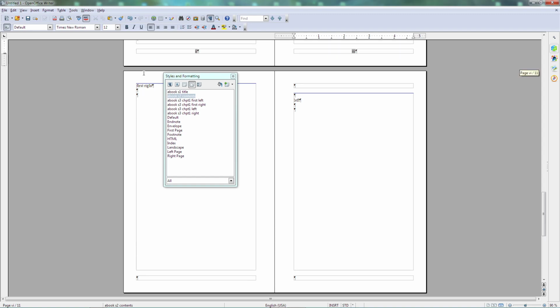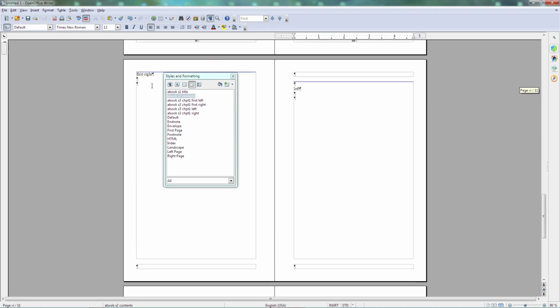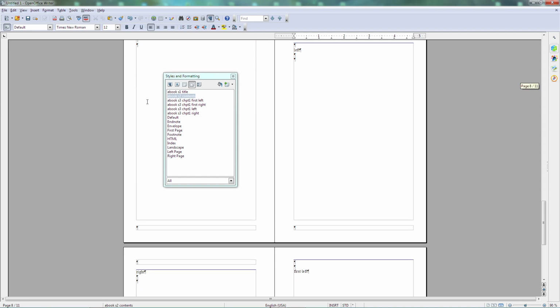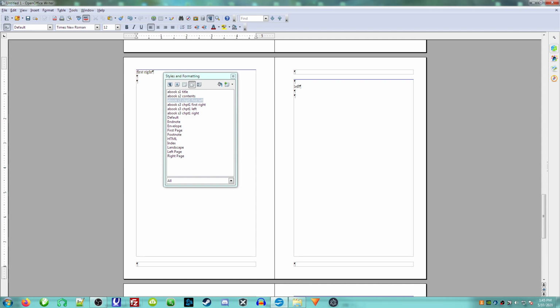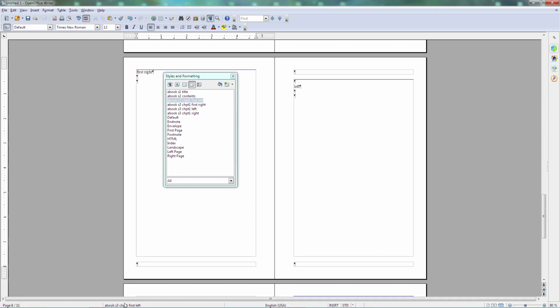This is our first, it says first right, but that needs to be first left. So what we'd do is we'd actually be on this page, and then it'd be first left. And so now you can see it actually changed it down here. We can see that it says first left. So that's actually changed.